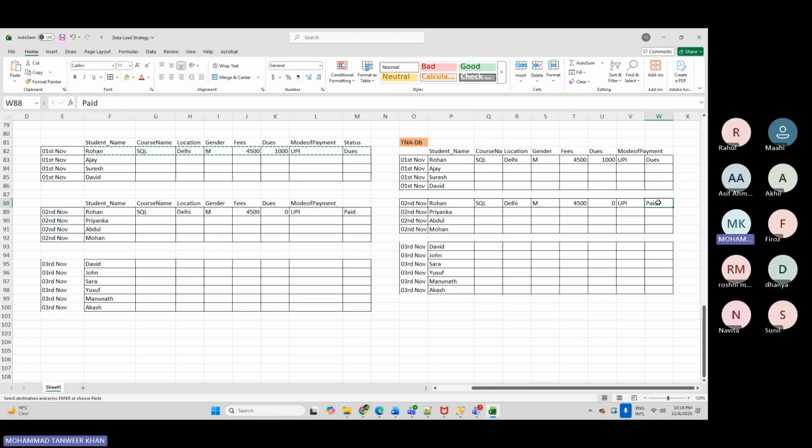Now after this, there are a lot of approaches. One approach is the client can tell me, hey Tanvir, why are you maintaining two records here? Here you have one record, then here you have another record for Rohan. Why? Then I will narrate the whole story. It's because Rohan is a student who has taken a SQL course on 1st of November. The fees was 4,500, still we have 1,000 dues, but on 2nd November, he paid it. I will tell all this story.